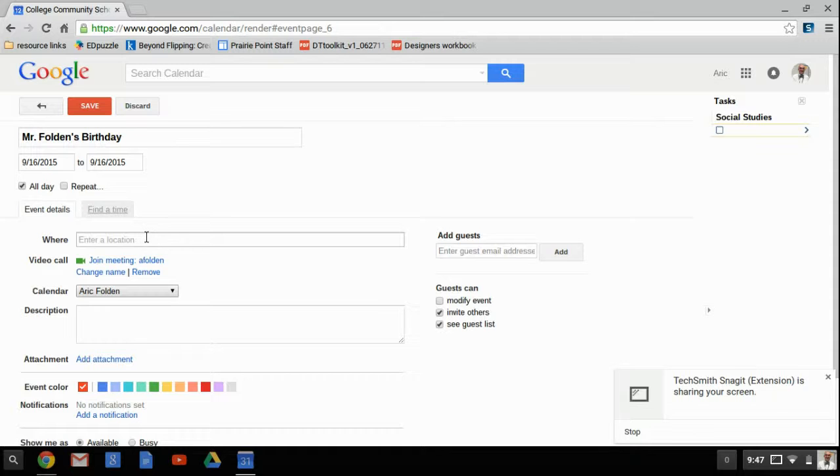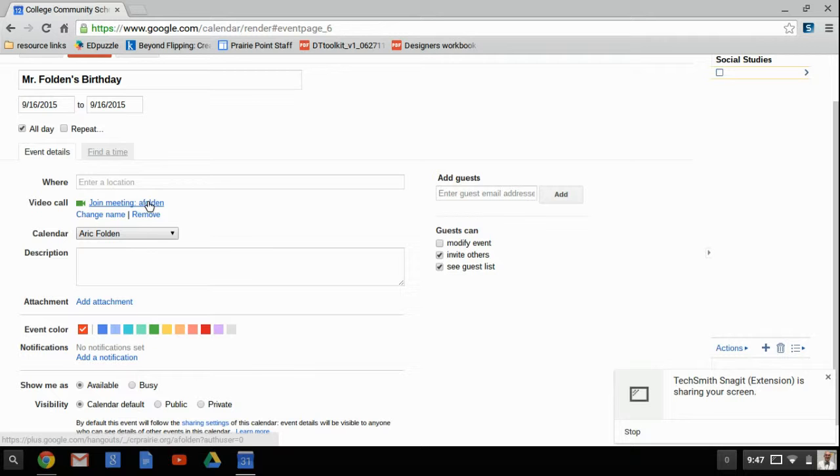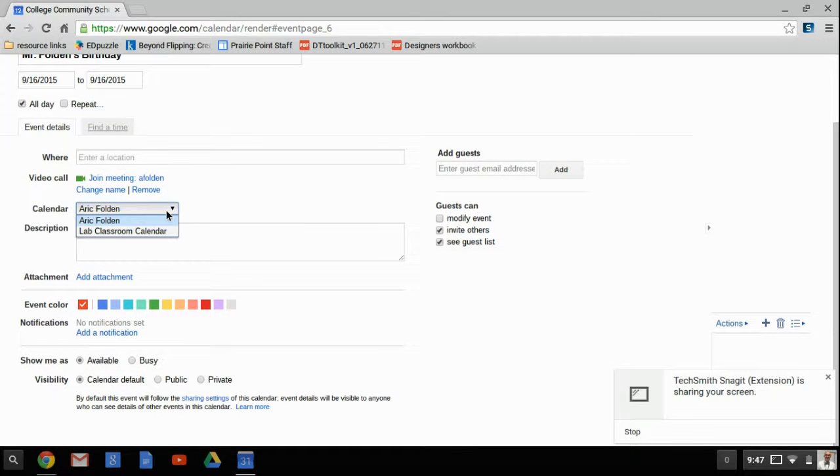You can go into event details if you want. You can click where. Again, location is not necessary. The next thing, you want to select the calendar that it's on. I'm choosing my primary calendar, and you can put in a description, and I'm just going to call it my birthday. You can add an attachment if you want from selected files from your Google Drive.